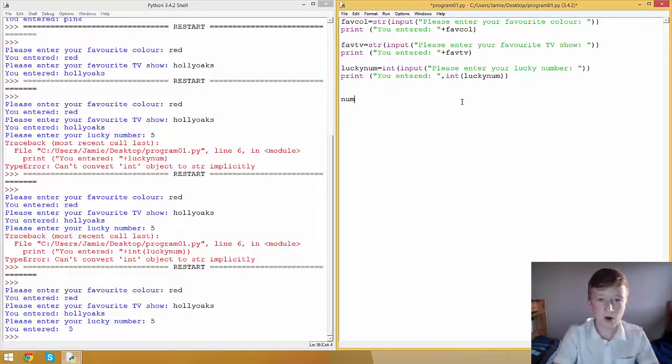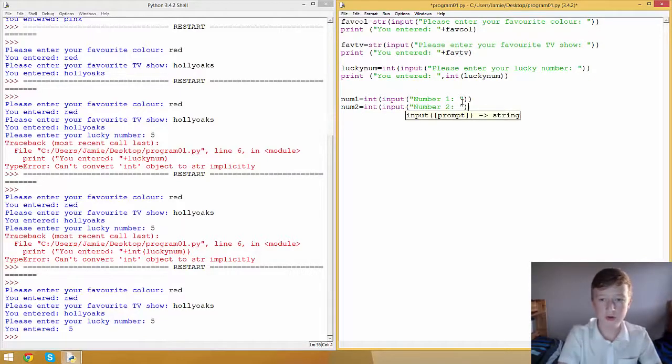Okay, so let's do our fourth and final input. Number 1 is equal to int parentheses input parentheses, and we'll ask a user for number 1. Okay, and what we're going to try to achieve is to get the user to enter 2 numbers and then result in a multiplication, so to have them 2 numbers multiply with each other. So number 2 is equal to int input number 2, and then we'll double off with parentheses.